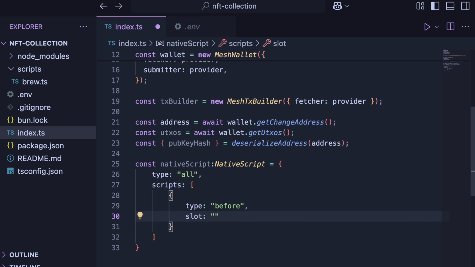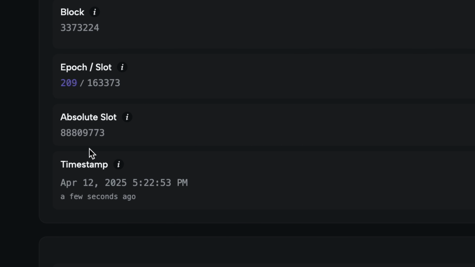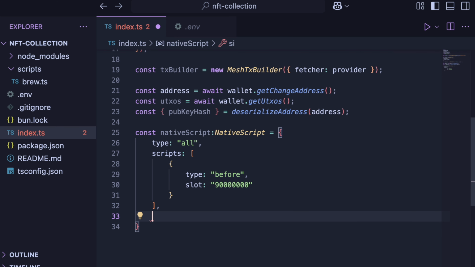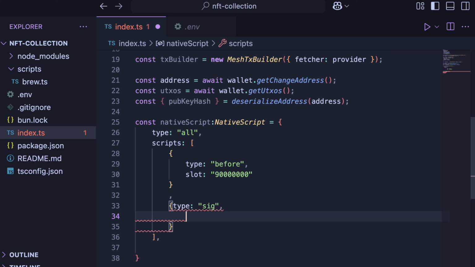We're going to define two rules. The first is that the token must be minted before slot number 90 million. The current slot on pre-prod is 88,809,773. The second rule is that the mint must also be signed by our wallet, and we can use our pub key hash value to verify this.